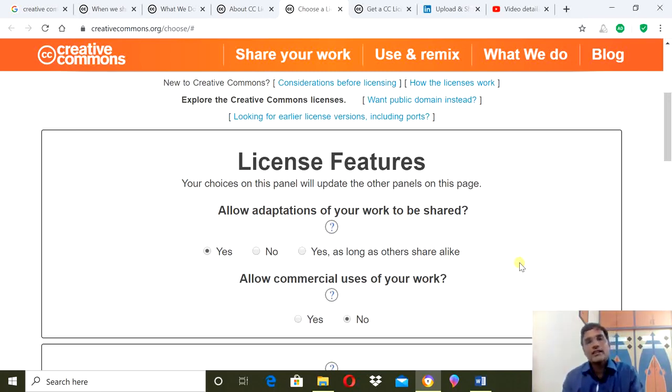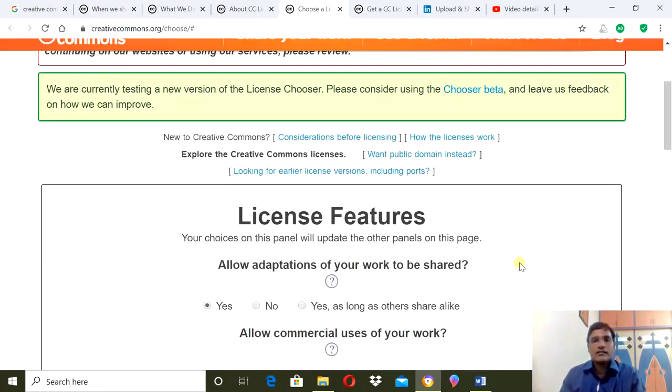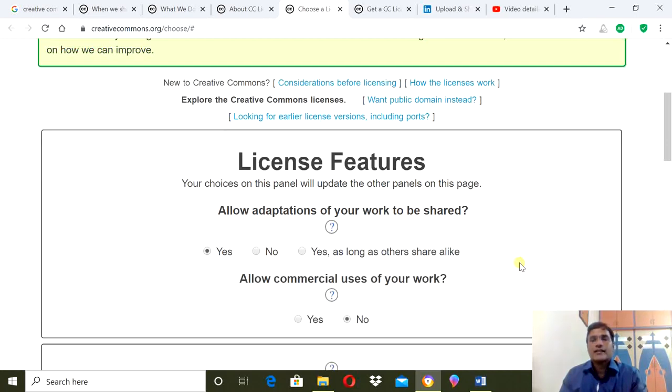You don't need to mention the type of learning material, the title of the learning material, or the website where you are going to publish, nothing. Just select the type of license and the link will be generated. Just post it in the respective learning material. Okay, this is completely free, you don't need to give any kind of money for it.